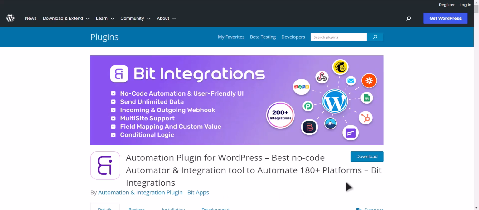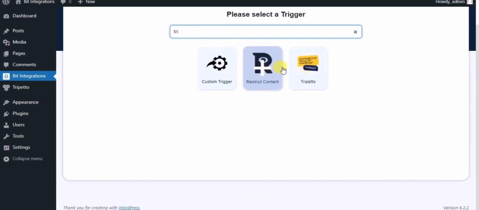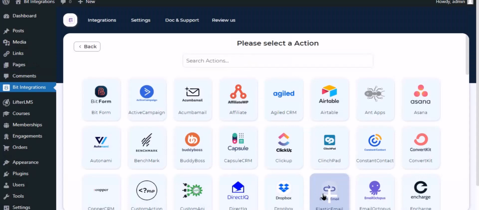I am utilizing the Bid Integrations plugin to establish a connection between these two platforms. Let's go to Bid Integration Dashboard. Click on Create Integration. Search for Tripetto Form. Select a form. Click on Next. Now here search and select Mailrelay.